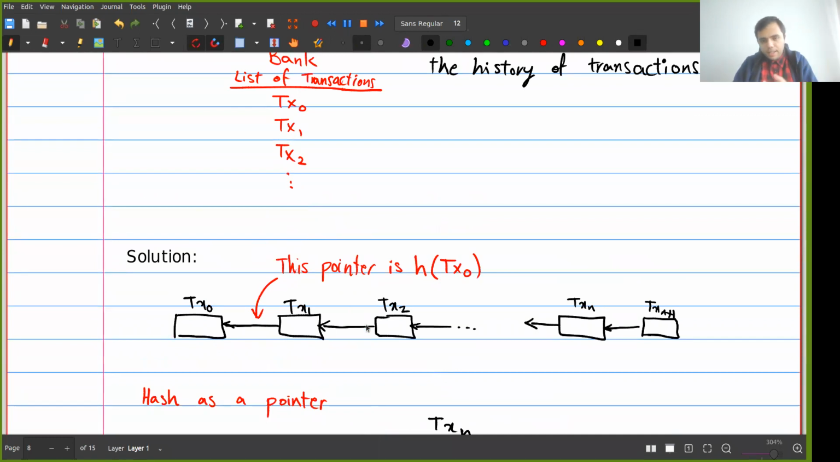Okay. Now, let's see what happens if we use this solution. So whenever the bank wants to add a new transaction, let's say I have some new transaction here, the way that he adds it is that it just announces this new transaction to you, and you as the customer verify that this transaction has the hash of the very last transaction that you have seen. So you verify that it points to the last transaction that you have seen, right? And that's all. You don't have to verify anything else.